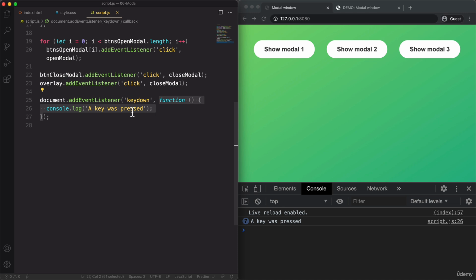Well, what we need to do is to give this function here a parameter. And let's call it e, which stands for event. We could also call it event, or X or Q, so it doesn't matter. But I like to call it e, which stands again for event.